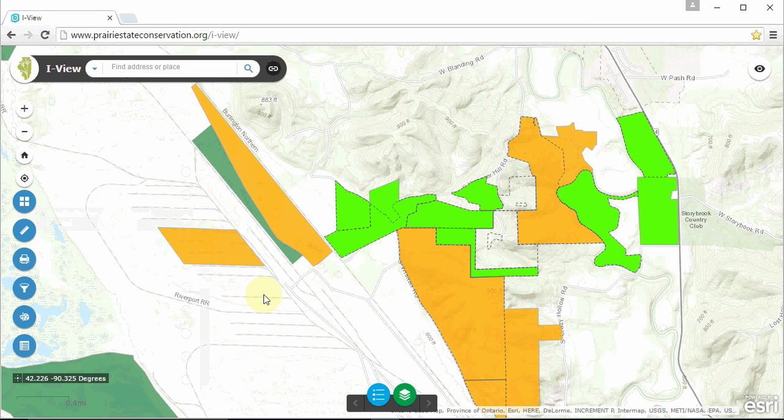This is Hanover Bluff in the northwest corner of the state in Jo Daviess County. As you can see, the color scheme has changed somewhat. Federal lands are now in a dark green, state lands in orange. Private fee-owned lands are in a lighter green, while easements and nature preserves are outlined.